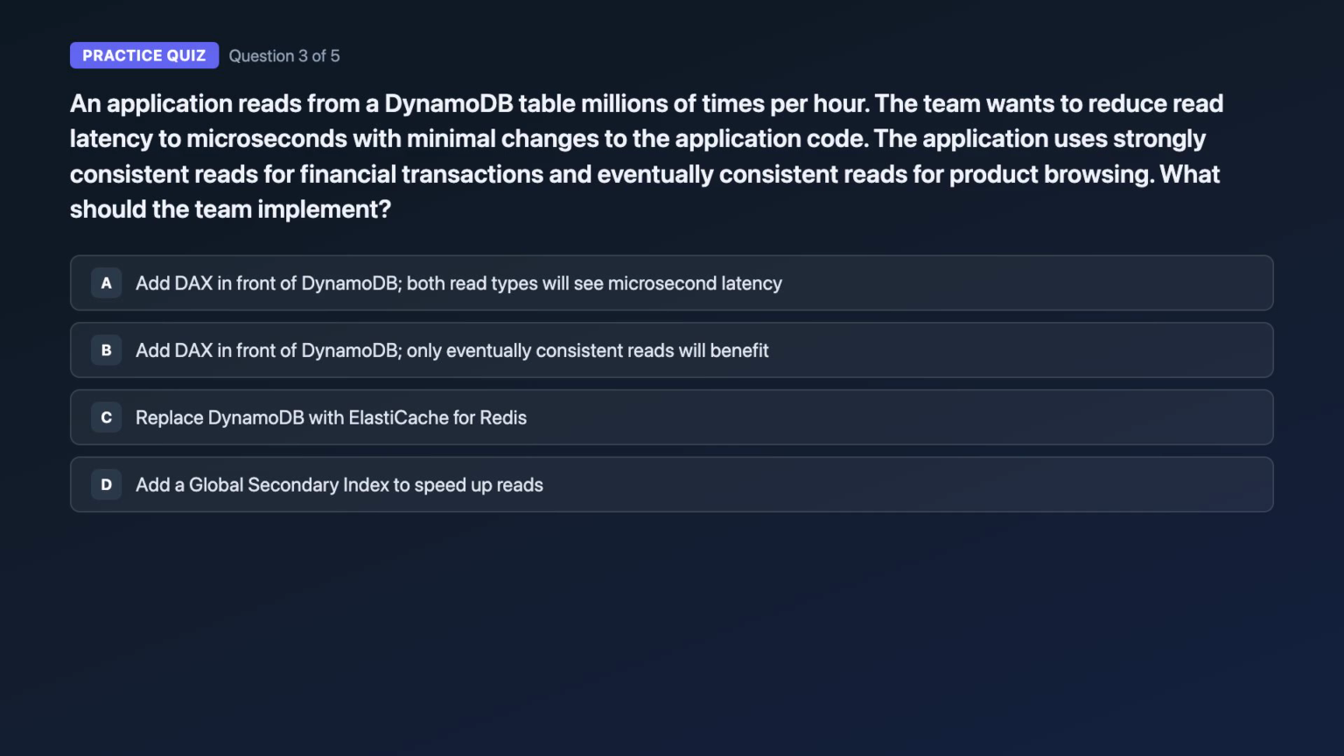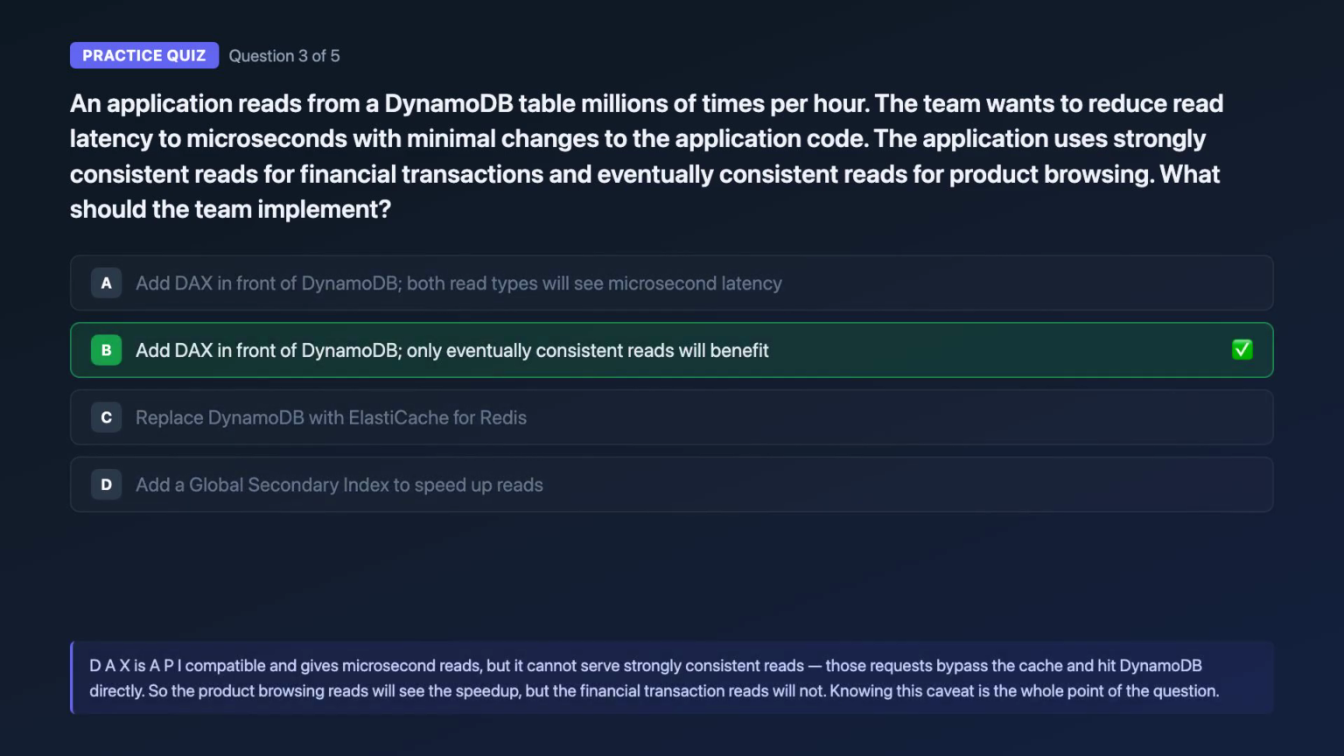Pause and think. The answer is B. DAX is API compatible and gives microsecond reads, but it cannot serve strongly consistent reads. Those requests bypass the cache and hit DynamoDB directly. So the product browsing reads will see the speed up, but the financial transaction reads will not. Knowing this caveat is exactly what the exam is testing.